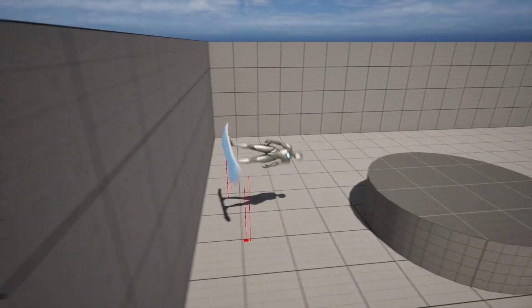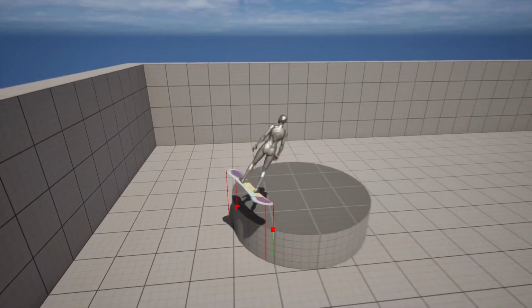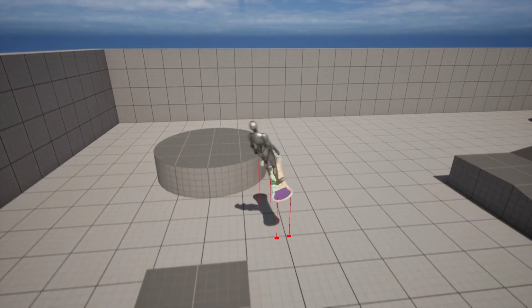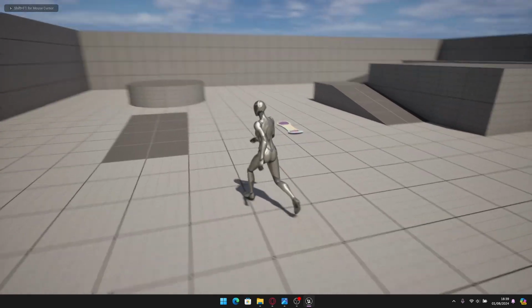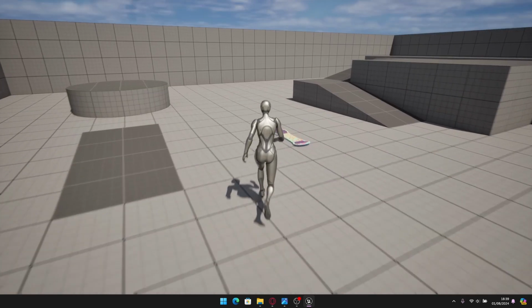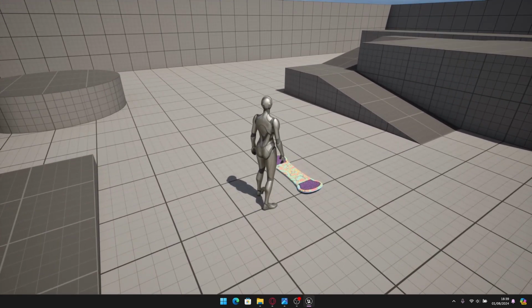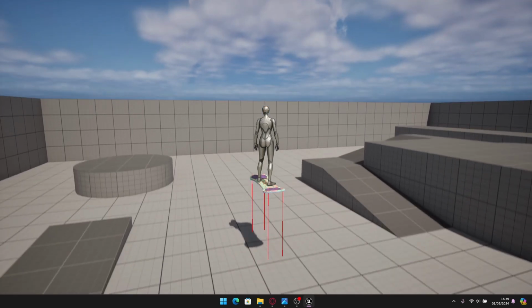So in the next video, we will start working to make the hoverboard more stable. And this is basically it for this video. Now the hoverboard is floating in the air. It's pretty unstable at the moment, but in the next video we will stabilize the hover.